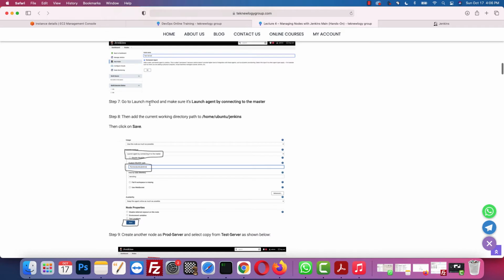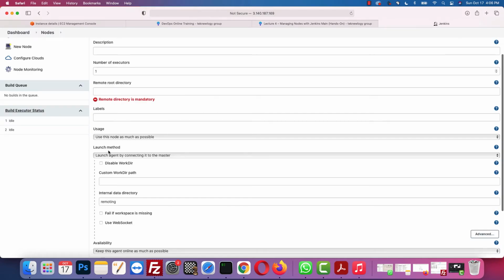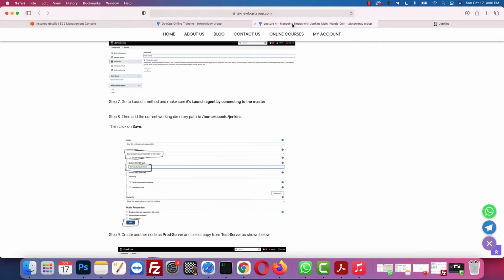Step 7, go to launch method and make sure it's launch agent by connecting to master. Alright, so launch method, launch agent by connecting to master. So that's how it needs to be.